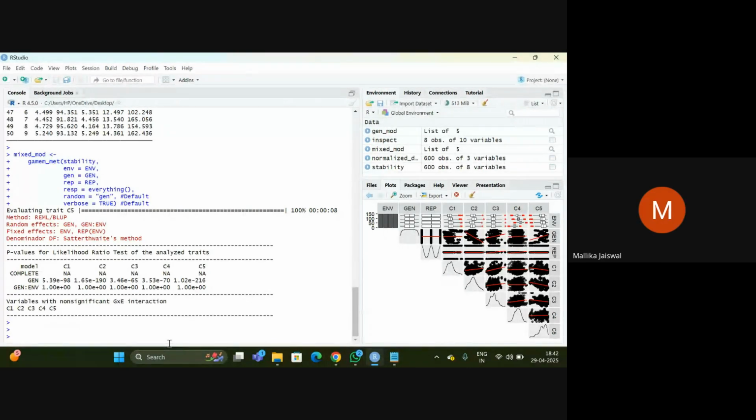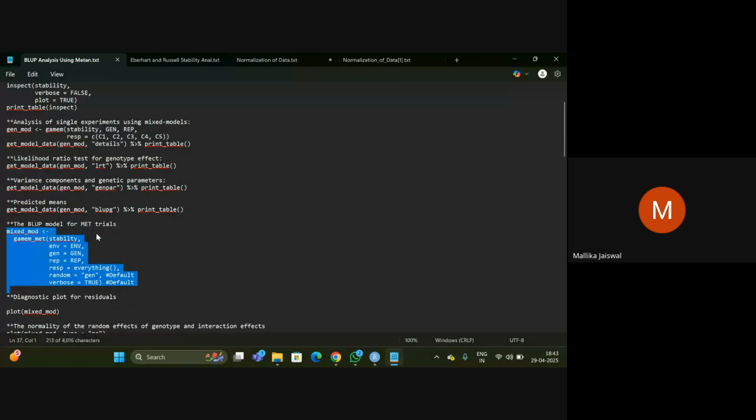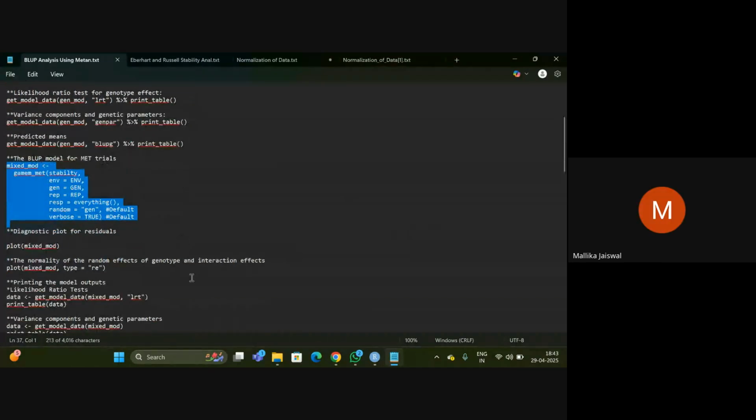Sir, I have one question. Yes. Sir, in a command, it is written analysis of single experiments using mixed model, and other is written for MET trials. Sir, what are these So actually, experiments using mixed model and MET trials? I will come to your question first. Let me complete this. Okay, sir. Yeah, just remind me after completion, just remind me the question. Okay, sir. Okay.